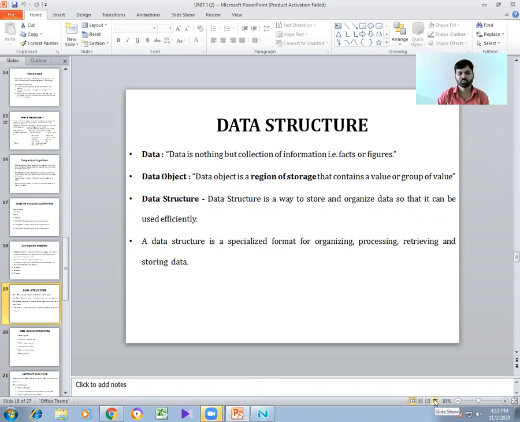Students, before studying data structure, we have to study what is data. Data is nothing but the collection of information, that is facts or figures. Whatever entities are covered in the data, that is called raw material or various objects of the data. Then what is an object? The entities present in your database are called data objects, which are the elements of the data.